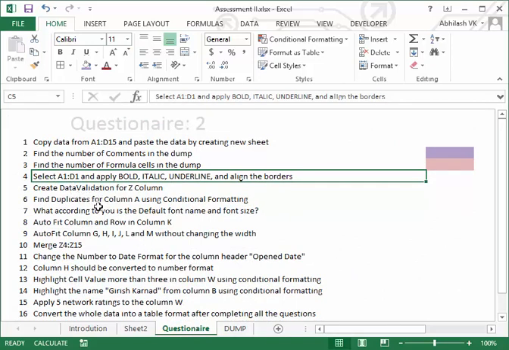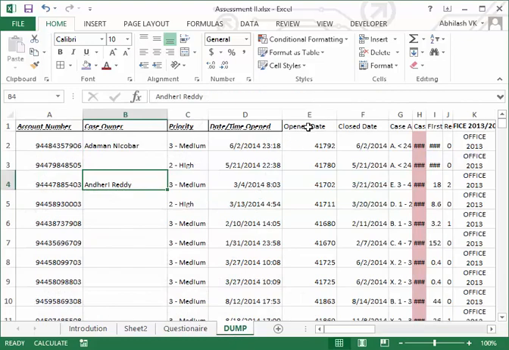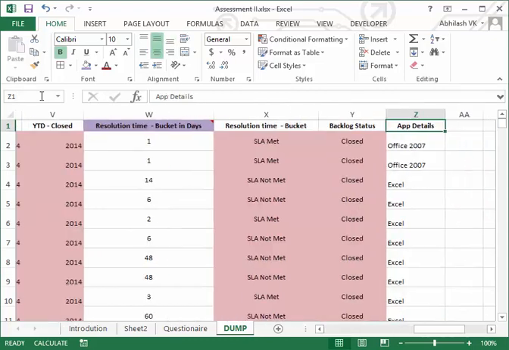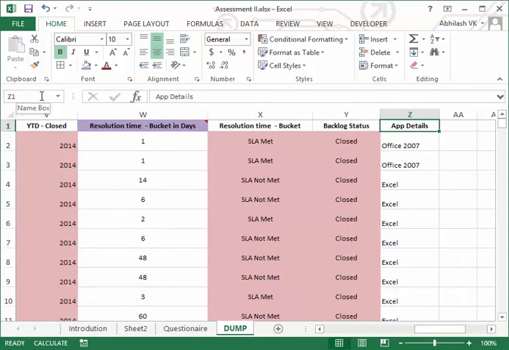Create data validation for Z column. To go to Z column, you can use the name box. Just click on Z1 and it will go. You need not go and search where Z is, or where the cell is that our interviewers are asking about.